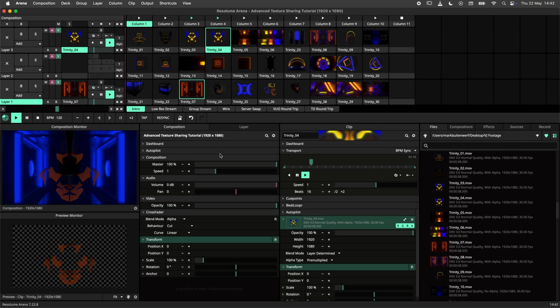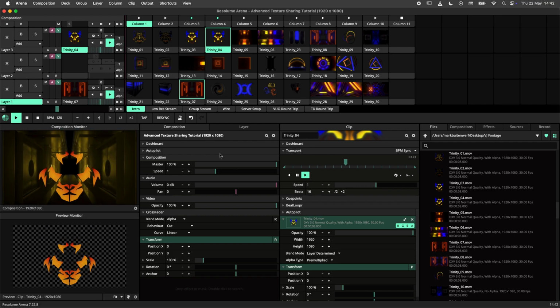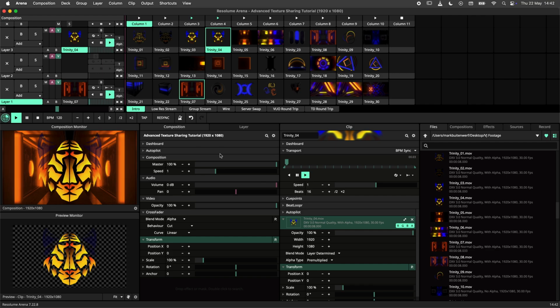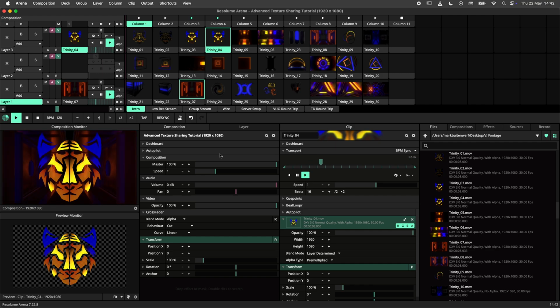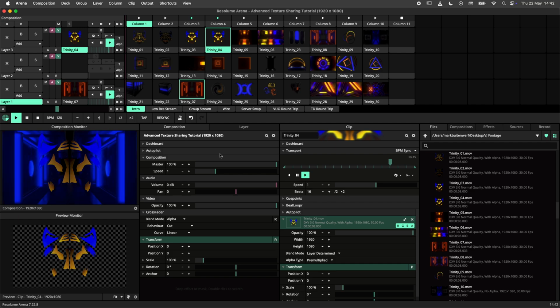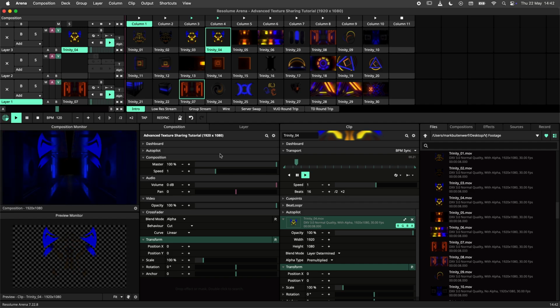A common use for texture sharing is to send the output of Arena to an application like TouchDesigner or VUO. There you will process the Arena content and finally send it back to Arena. In this example, we're going to send a layer from Arena to VUO and back to Arena.